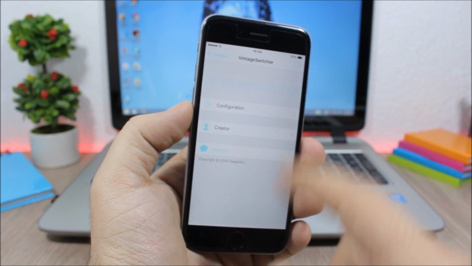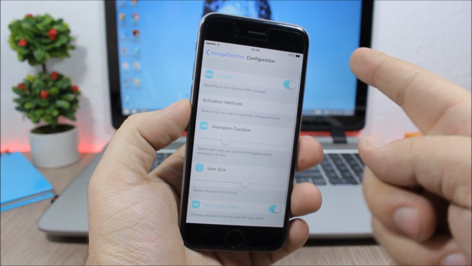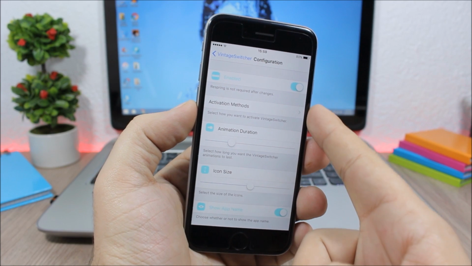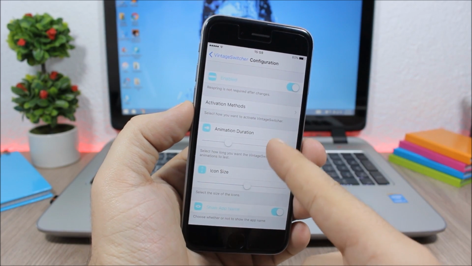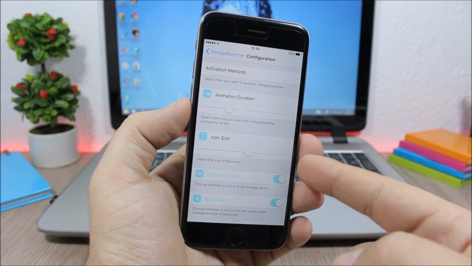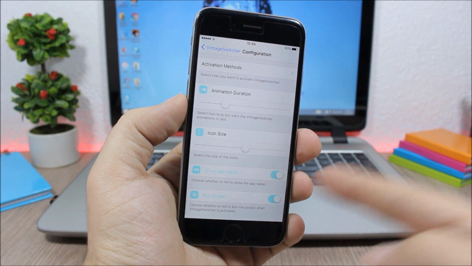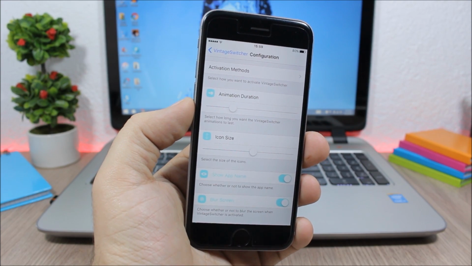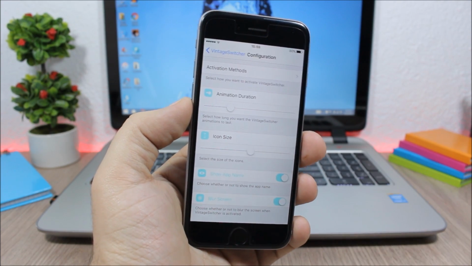Now let's jump to the settings of this tweak. We have configuration right here, an enable button. You can set an activation method. Here you can change the icon size and the animation duration. You can show the app names, and also you can choose if you want to blur the screen or not with this switch right here.